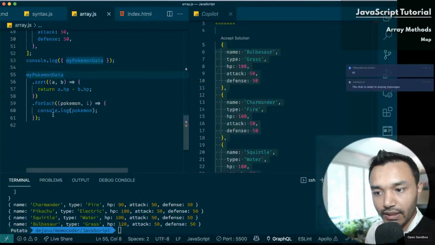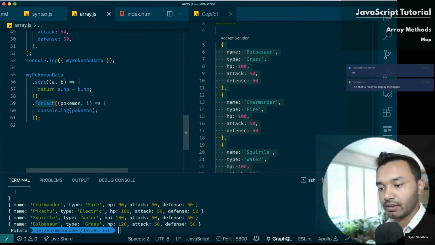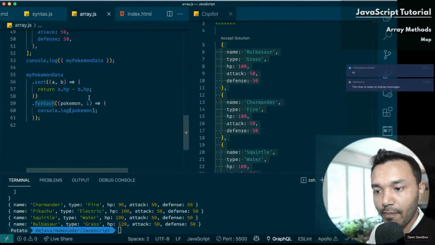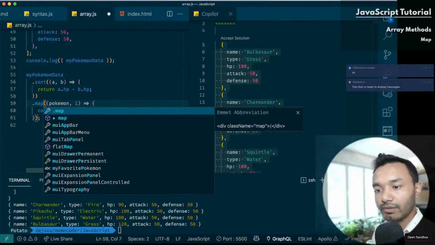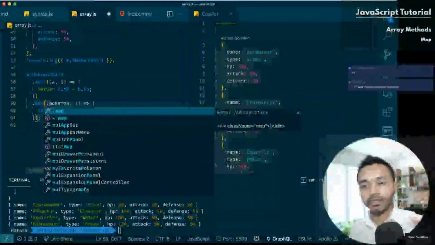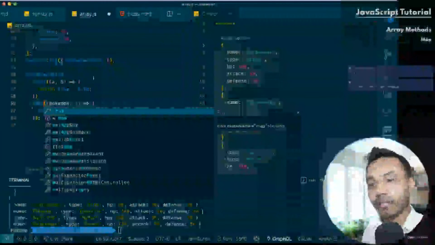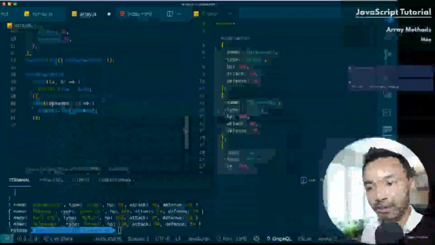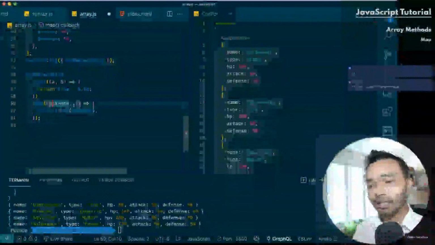That's why I will show it here. So we sorted this list of Pokemons by HP. Now I want to map it, so that whatever I return from here will go into a new array, but it will have a difference. It will have an equal amount of elements, but whatever you do in the callback function will be what is in that new array.